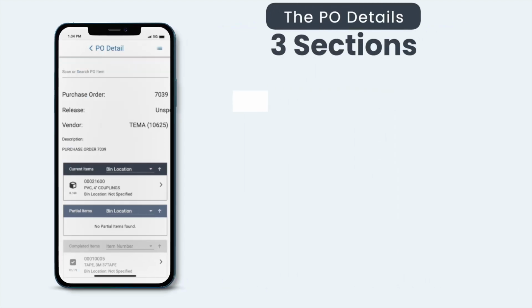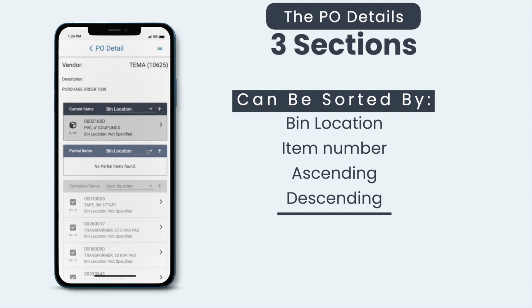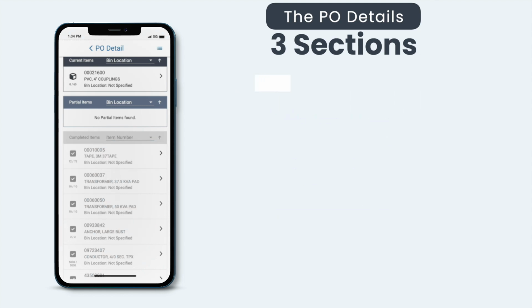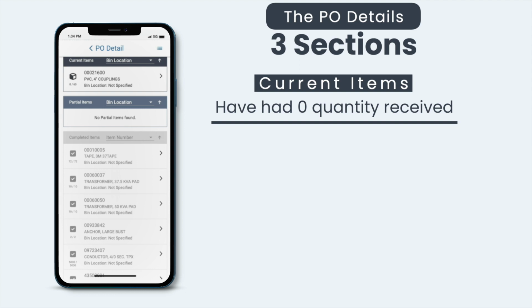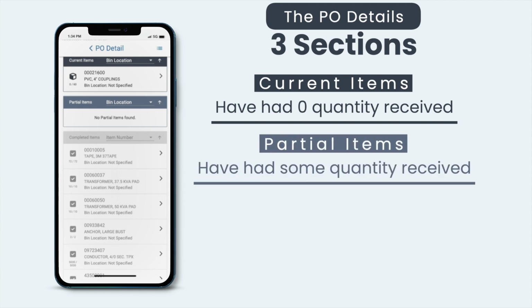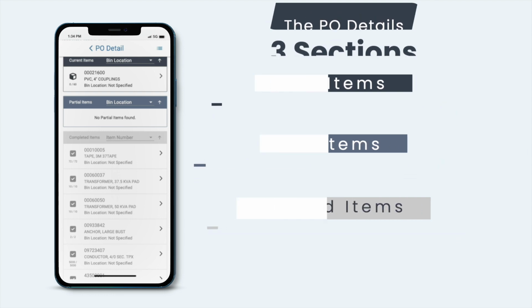You will see that the list of items is divided into 3 sections, and each section is sortable by either the bin location or the item number in either ascending or descending order. The top section, the current items section, is all the items on the purchase order that have not had any quantity received. The middle section, partial items, have had some of the ordered quantity received. The bottom section, completed items, have had all the ordered material or more received.